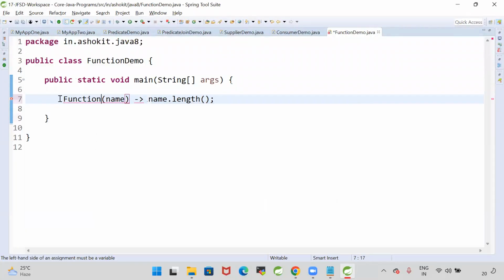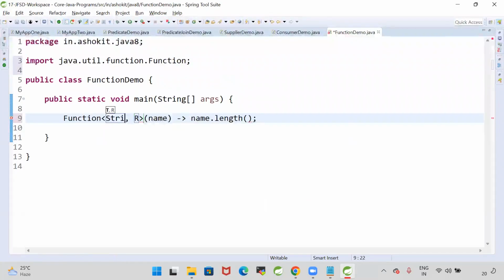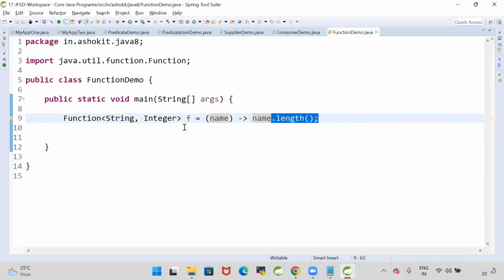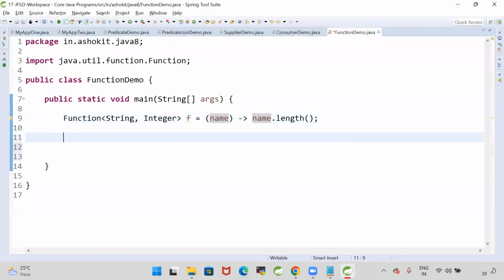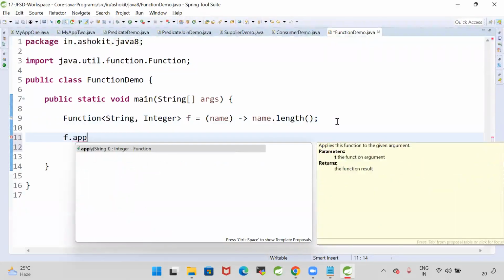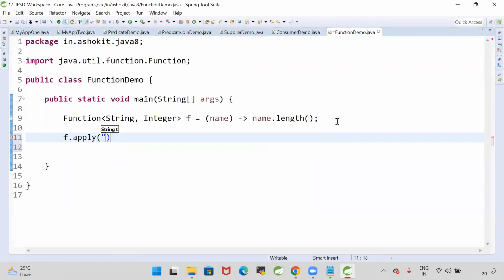Let me store this lambda into Function. Input is a string, output is integer. Here, generics: input is String, the name, and output is the length of the name, that is Integer. Function of String, Integer. Now let me go for f dot apply. What is the method available in the Function interface? Apply. Let me give the name apply.